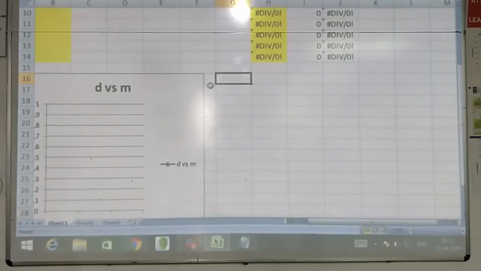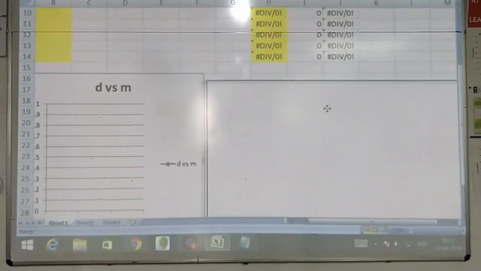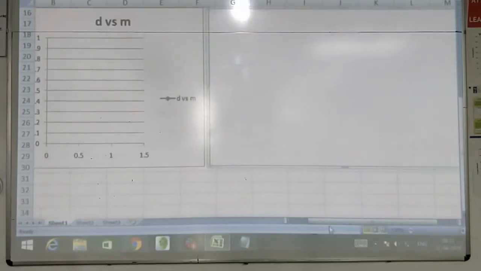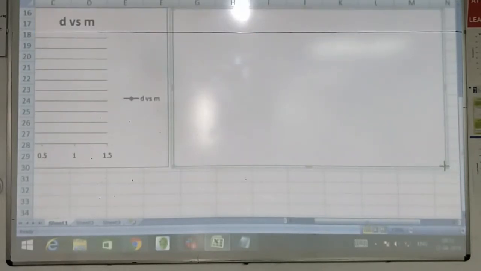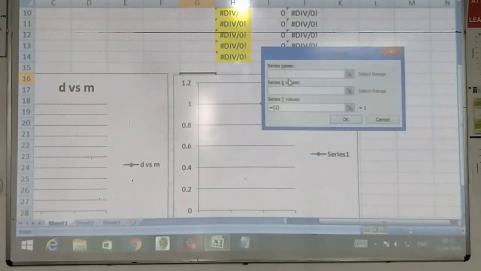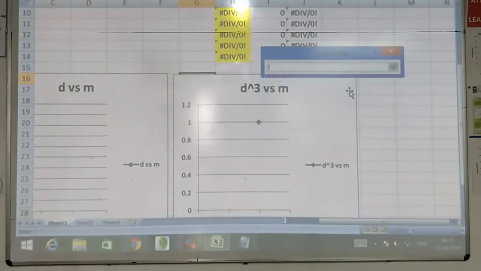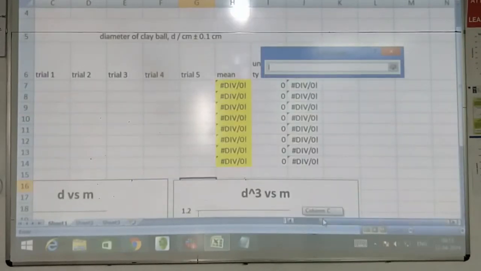Now let's make the graph of d cube also. So click on the cell near the first graph. Again insert, scatter plot. Then place it here. Adjust the size so that it's a convenient size. Right click, select data, add. Now for the series name you just type D power 3 versus M. So D power 3 versus that. And series X values will be your mass.